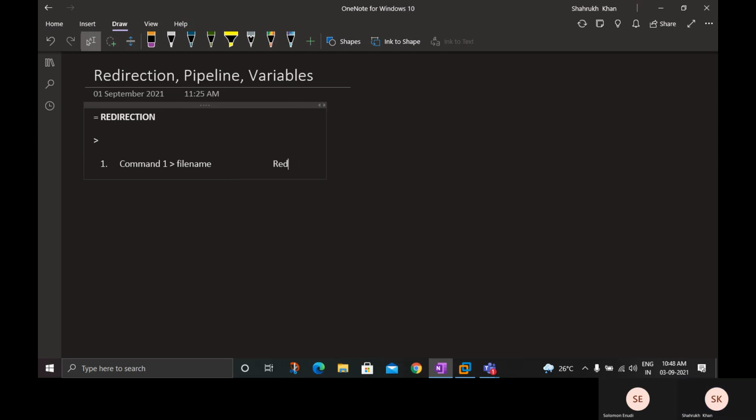Redirecting the output in the file and displaying error on screen, or not redirecting, let's say overwrite. So overwrite the output in the file and display the error on screen.